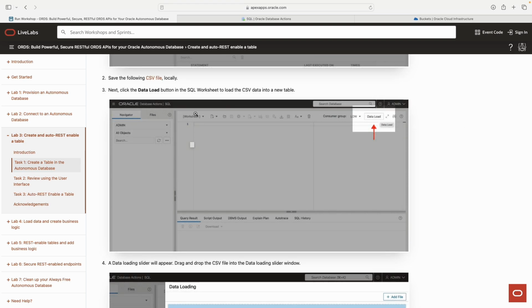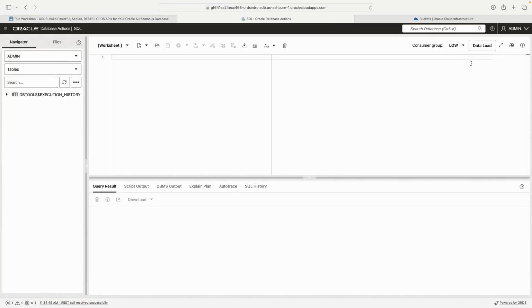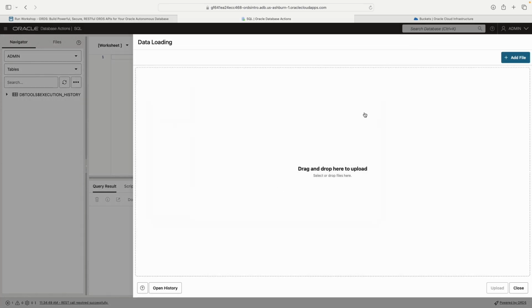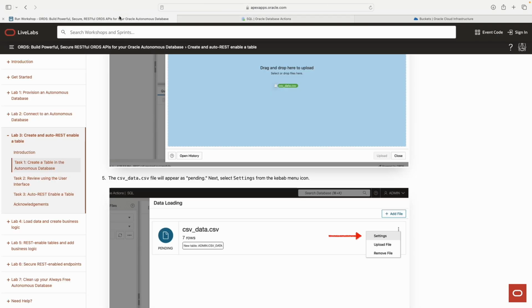There are actually a few different ways that you can upload. Since we haven't created this table yet, this is probably one of the easiest ways for us. You've got your different consumer groups here. The low is the default. We don't need to change it. This is not a big file. Again, that's what the CSV data looks like. We could take a gamble here and just click upload, but I think in the lab we actually have to do some things.